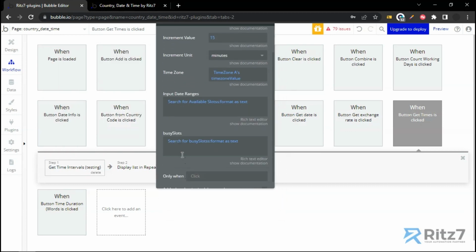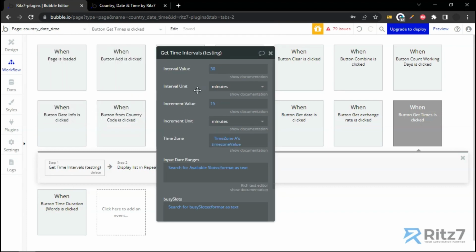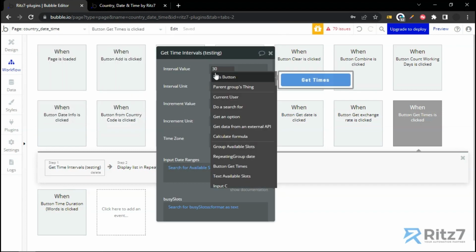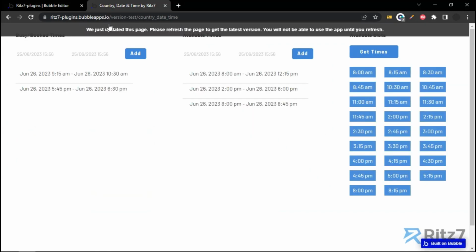Likewise, for busy slots, we do the same thing. Search for busy slots, format as text, change seconds to 0, extract Unix of the start date and time, and then for the end date and time, separated by comma. That's all we have to do. Let me just change this to 1 hour and show you what will be the output for the same set of inputs.